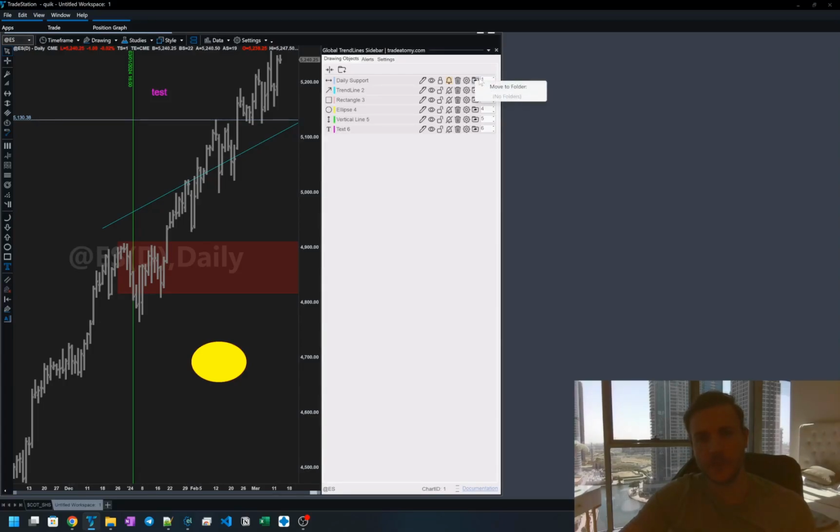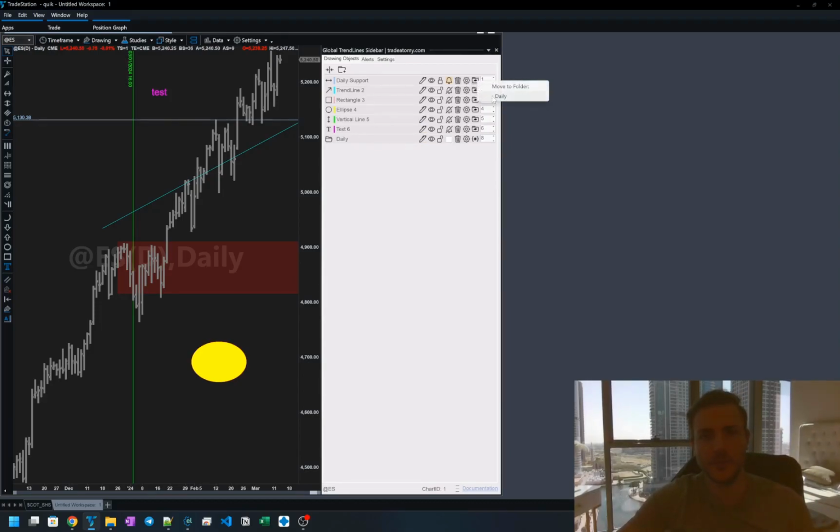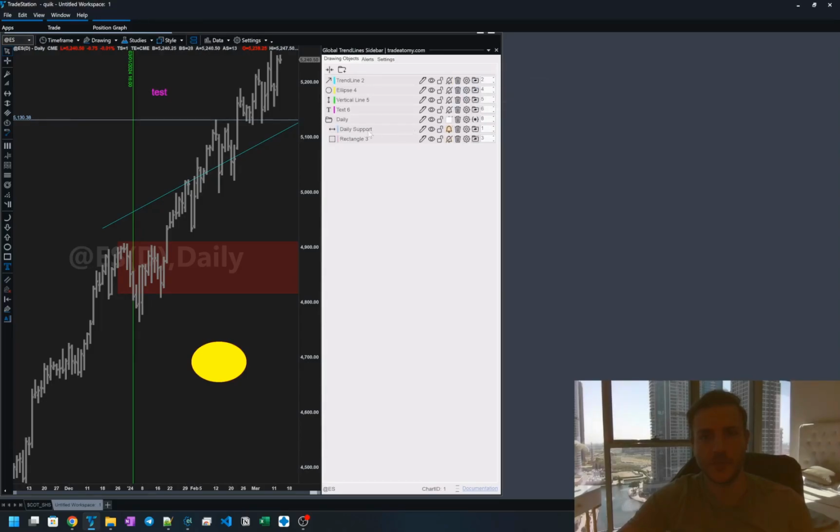And then we have a move to folder button here that only works, obviously, when there are folders. At the moment there are no folders, right? So what you can do now is create folders. You could say that's my daily folder. Then you can move your drawing objects into this folder. So you put these two in there.